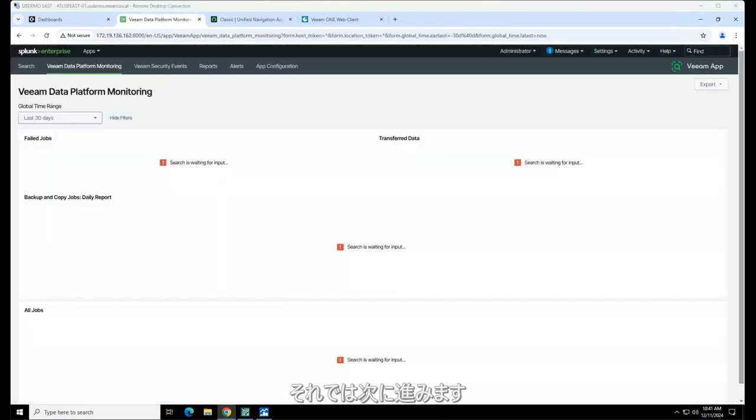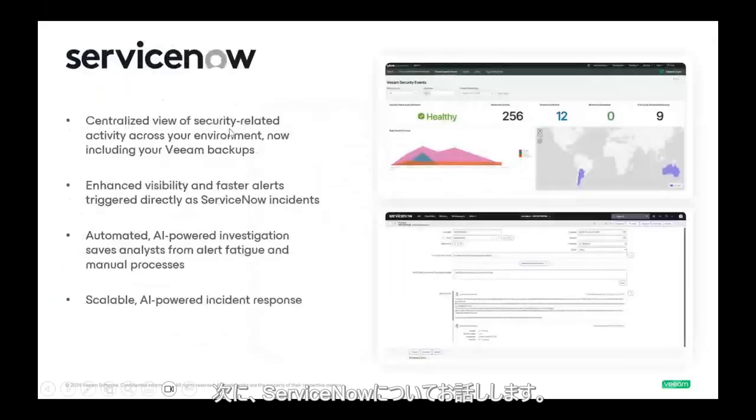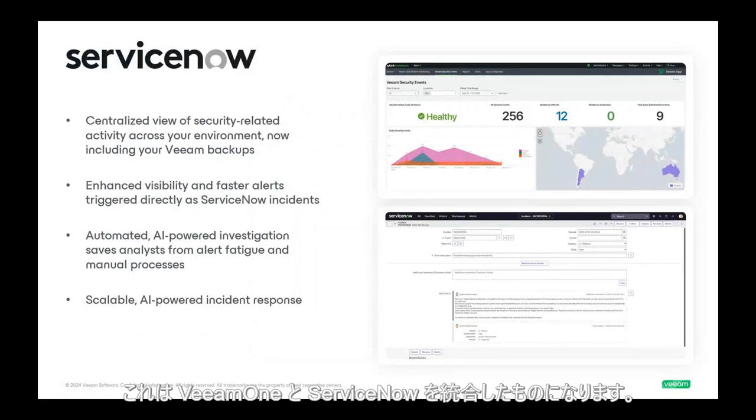So moving on here, I'm going to go back to my PowerPoint real quick. And we are going to talk about ServiceNow. So this integration has been around for a little while. This is going to be with Veeam 1 and ServiceNow.